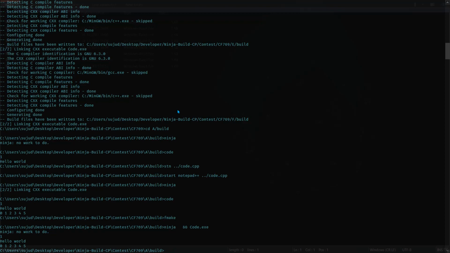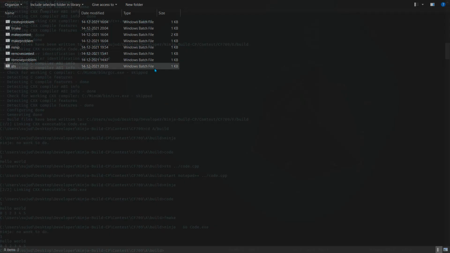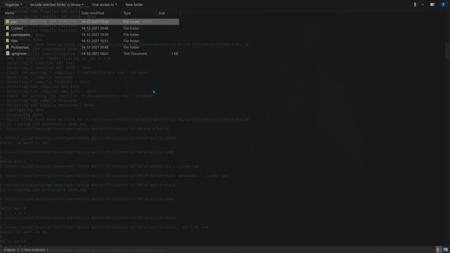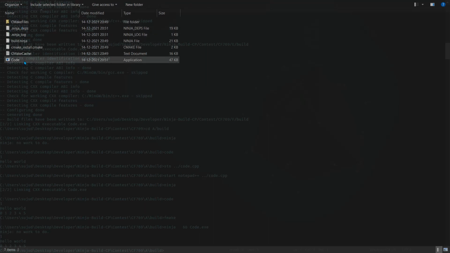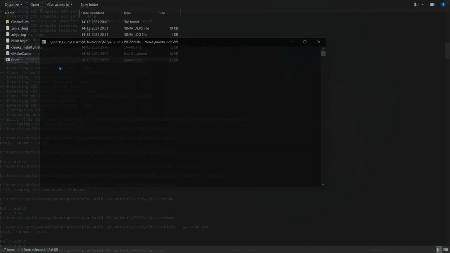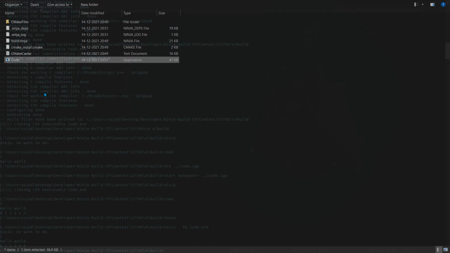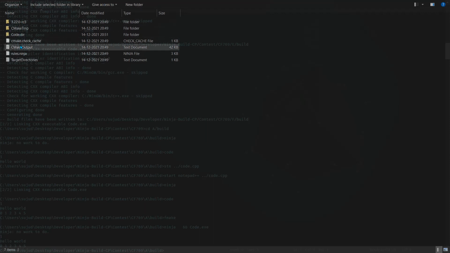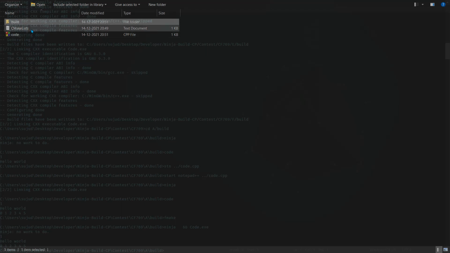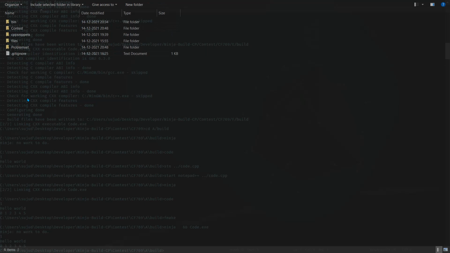I can also remove the contest after the contest, because the size becomes large. That's because there are lots of folders, like build folders, and the size is very large. So I have to remove it after the contest. I can keep the source files, but I don't really need the whole project structure.